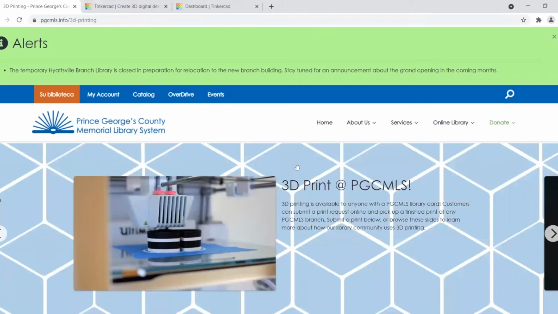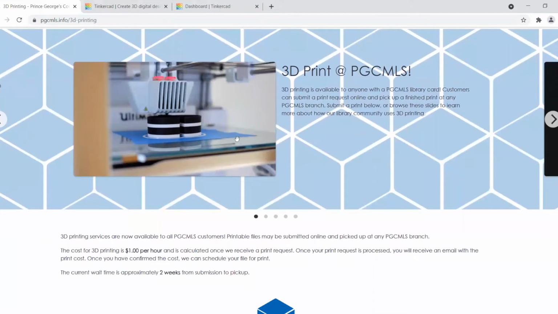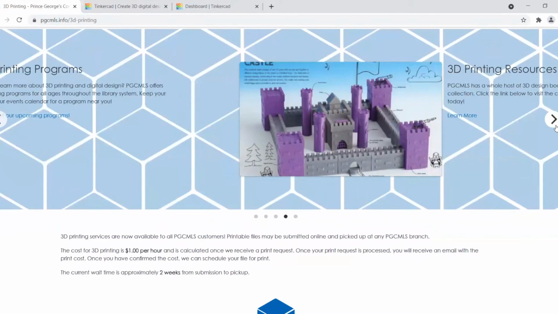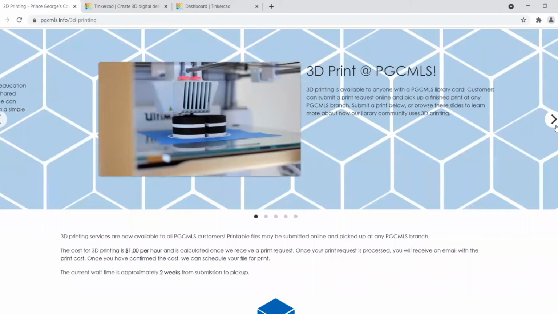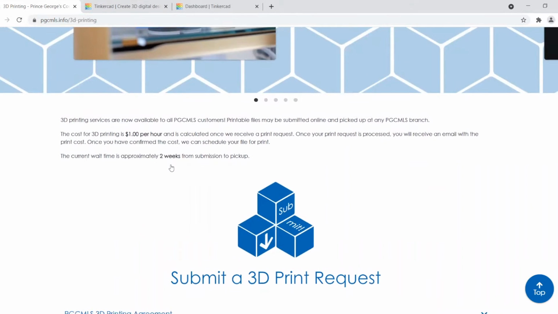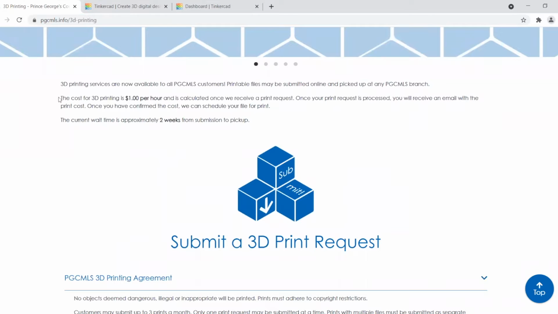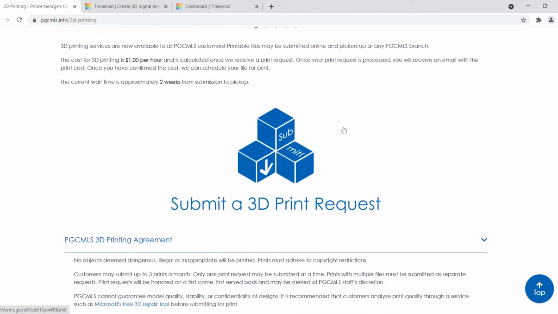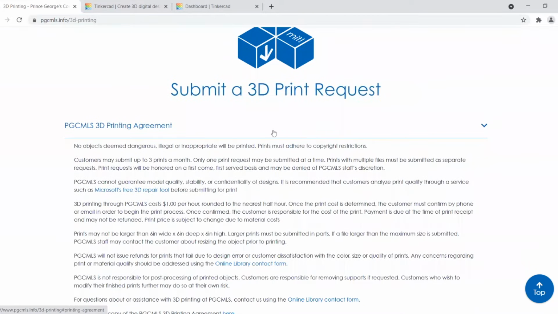Once you select 3D printing, it will take you to our 3D printing service section, and everything you need to know about our 3D printing services is housed here. There's also a cost associated with printing materials, and it's right here. Also, if you scroll down, submitting a 3D print request, this is the 3D print agreement.